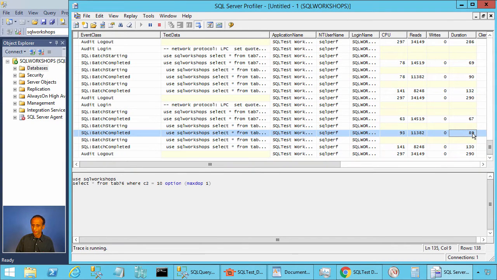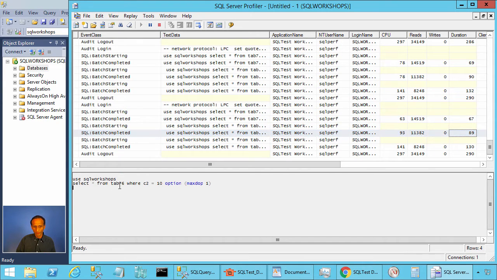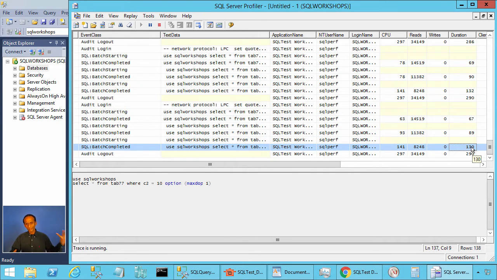There you see the first query completed in 67 milliseconds. That is tab 75, that is the uncompressed table. And then with the row compressed table 76, it is 89, and then 130. That's the page compressed table. So when the data is in the cache, SQL has to expand the data every time before it accesses the data, and this leads to CPU overhead and hence the slower performance.